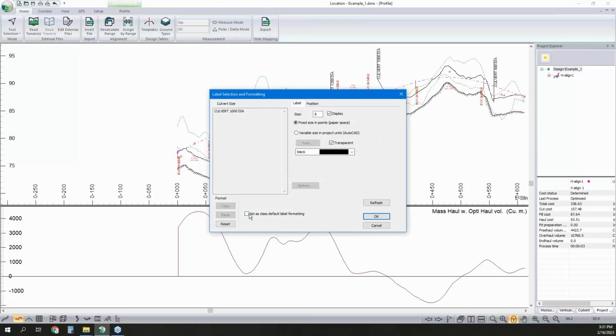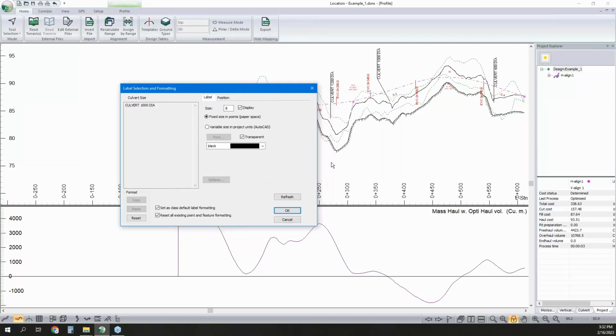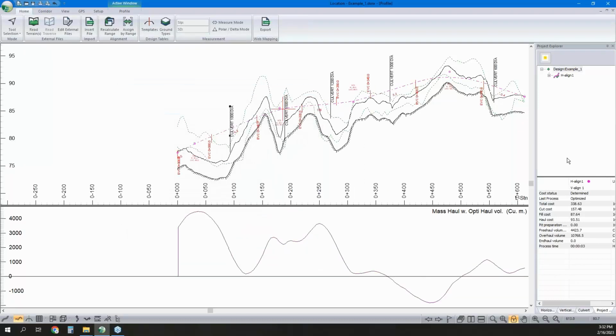Now, if I had done that, and I turned this on, we'll see that this one that we had previously moved around gets moved as well. So it's set up to allow you to make those granular changes if you'd like, but if you want to change things at a global level, you can.